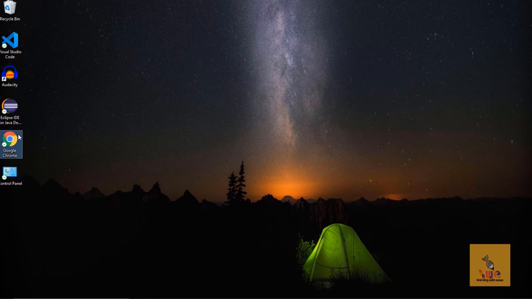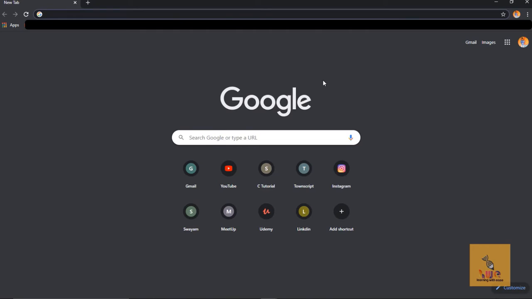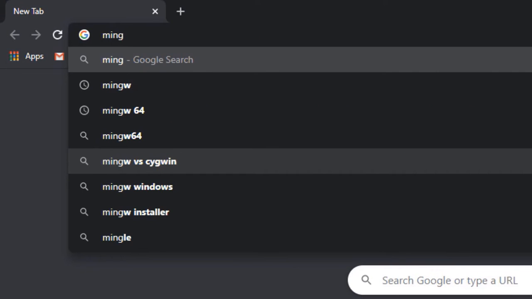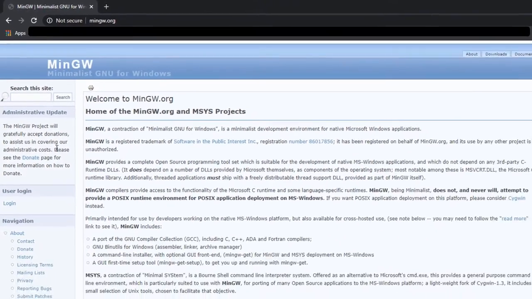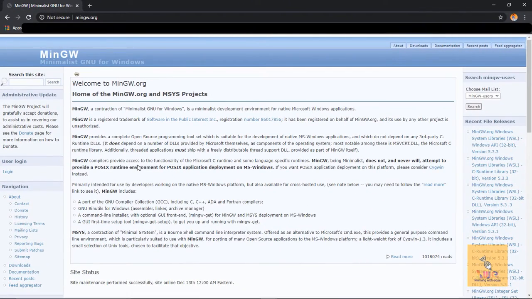Again, we open Google Chrome or any web browser that you use, and just search for MinGW. You need to open the first link. So what is MinGW? It provides C, C++, and a few other programming language compiler related tools. This is one of the best C compilers for Windows.